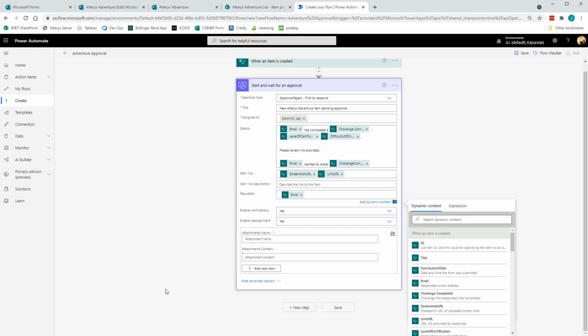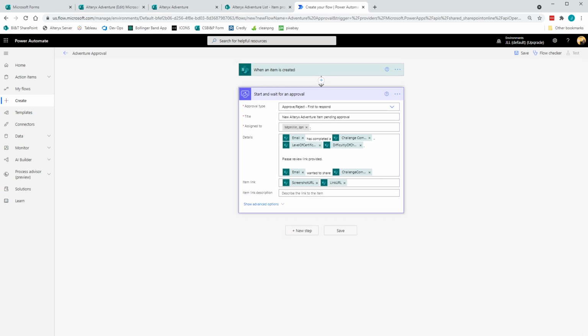And the rest of this I can leave as standard. So I want to enable notifications, and I can also allow reassignment to other people if necessary. Excellent. So the next step will be a bit of a loop.